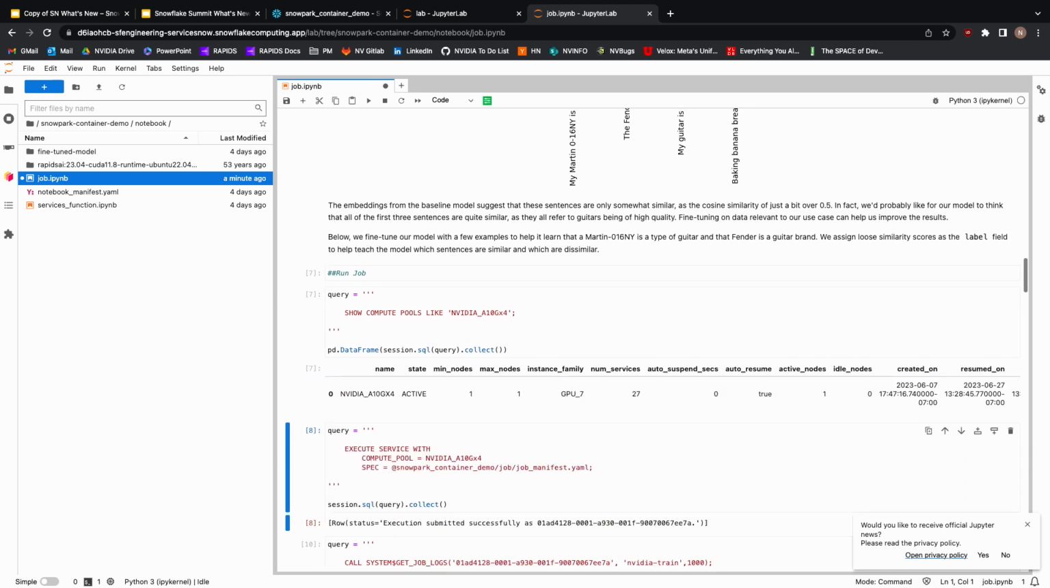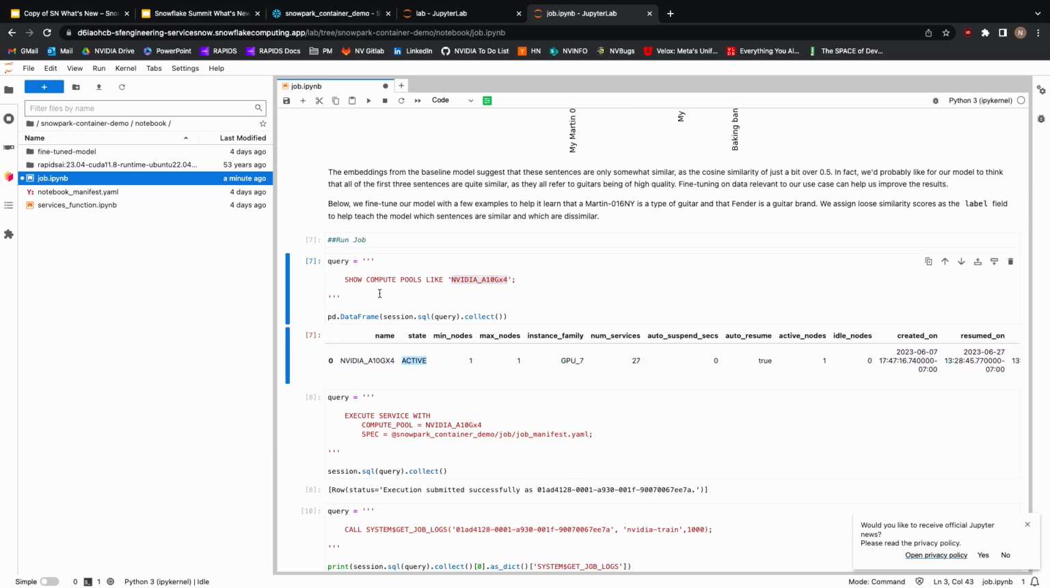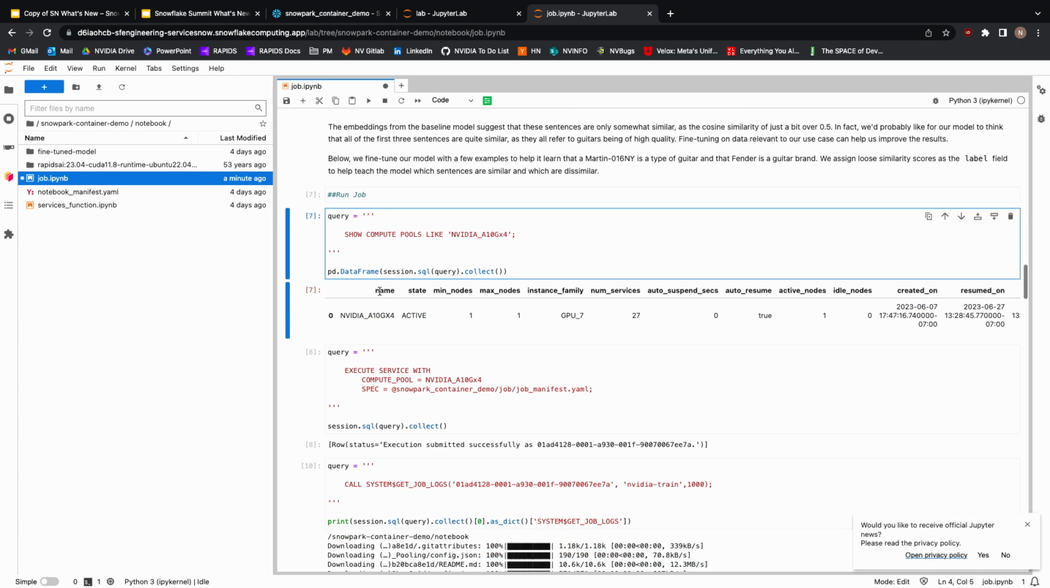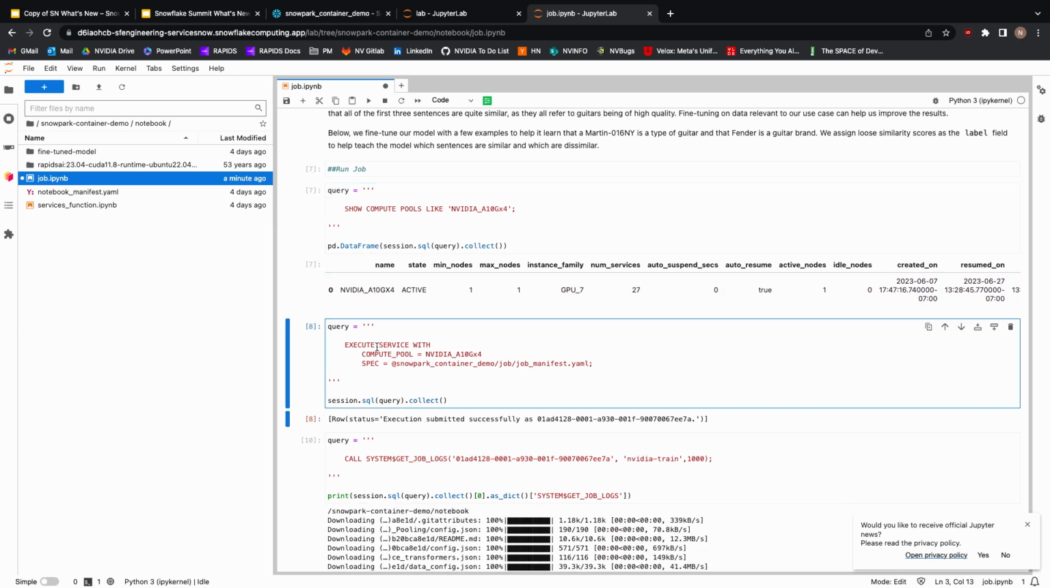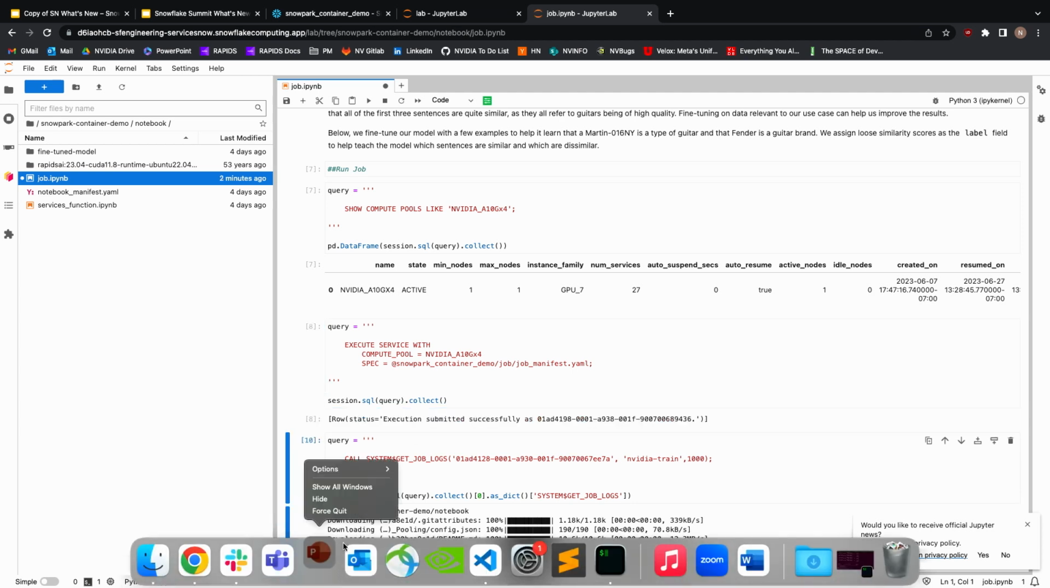The first thing I can do is check to see if I have an NVIDIA accelerated instance available. I do. We spun this up a few minutes ago. You can see that it's active. And again, this is infrastructure as code, so this can all be orchestrated. With that, I can execute a job with the execute service statement to train and fine-tune this model. Again, I configure it with a manifest and give it the compute pool. So I'm going to run this job. And as we do that, I'm going to quickly shift to Visual Studio Code.